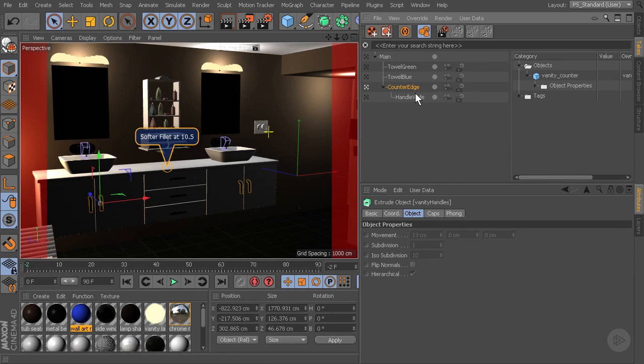So all you really have to do is add an annotation tag to your objects, and then override that annotation text and go in and change that text.